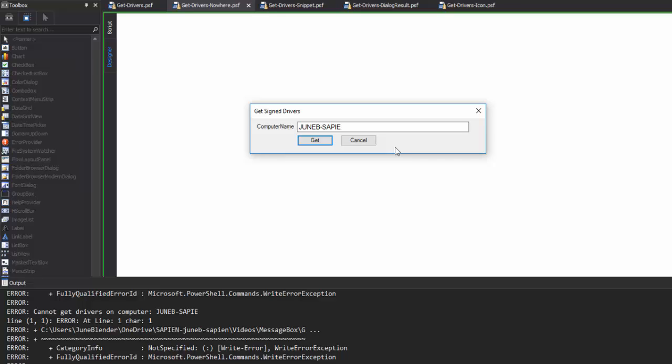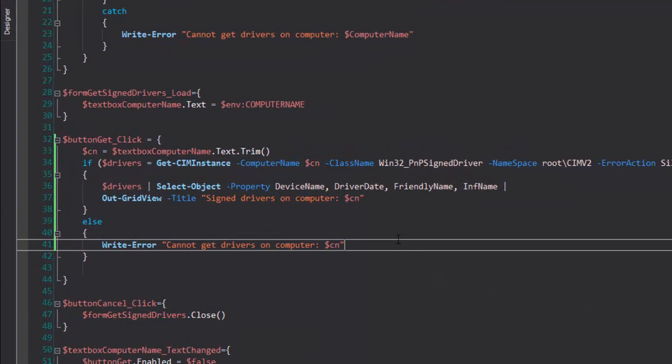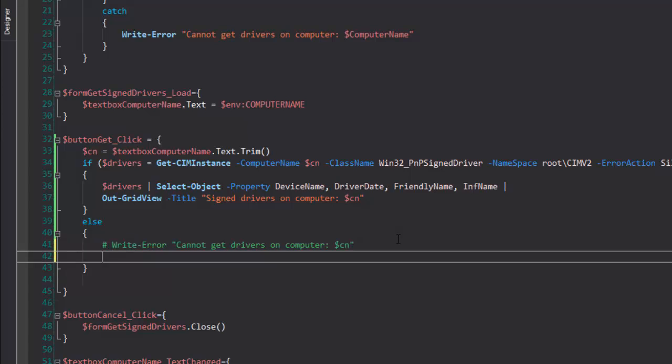So to display an error, you have lots of options. You can create a child form, you can open a web page, but one of the simplest ways is to create a message box. Let's do that. So let's go back to our script and replace this Write-Error command with a message box. I'll comment it out for now.